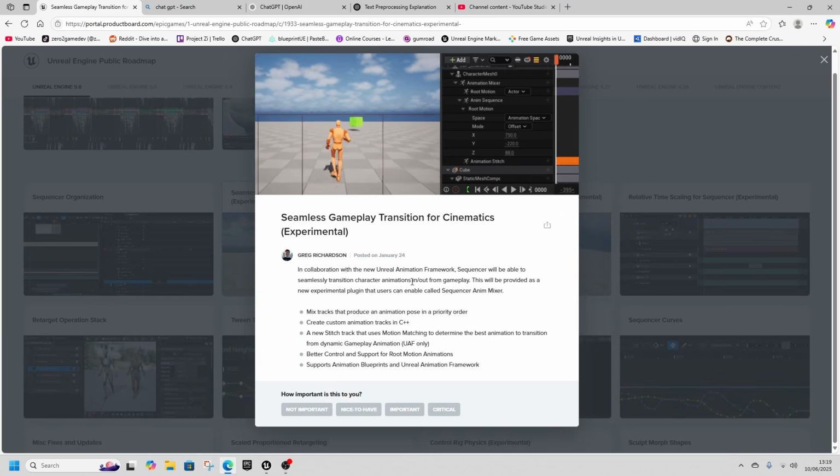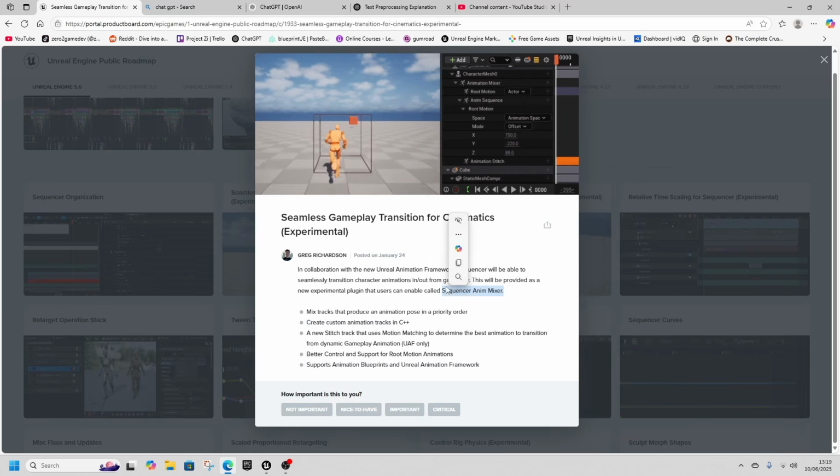As part of 5.6, they introduced seamless gameplay transitions in cinematics using the sequencer anim mixer. We're going to take a quick look at the sequencer anim mixer and see what that's like.